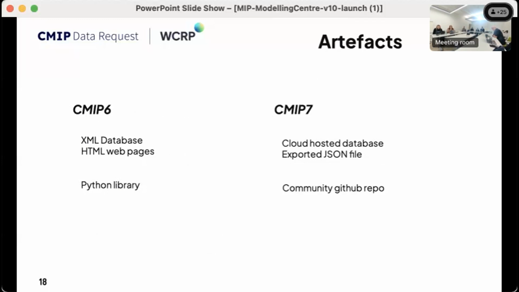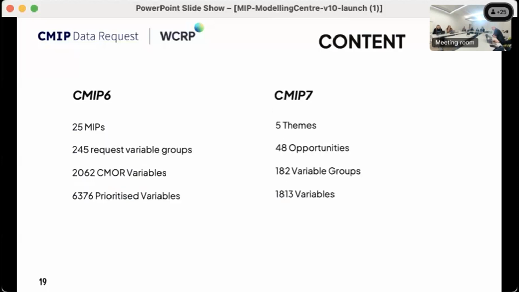This is the data rec.py. Now we have a cloud-hosted database in Airtable and exports to JSON files. And the Python library is replaced by a community GitHub repo, which James will talk about in more detail. So there's an equivalence in services there, not a direct translation of individual artifacts. Next slide, please.